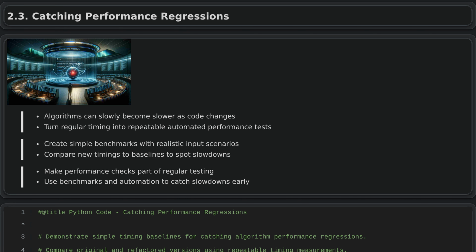Catching performance regressions. Catching performance regressions helps keep your algorithms efficient as the code evolves. Even when tests pass, small changes in data structures or control flow can introduce serious slowdowns, especially with large datasets. To avoid relying on user complaints, you should continuously test performance and treat it like any other part of your test suite. This means turning one-off timing experiments into repeatable checks that run alongside your functional tests, so you detect and fix slowdowns early in development.